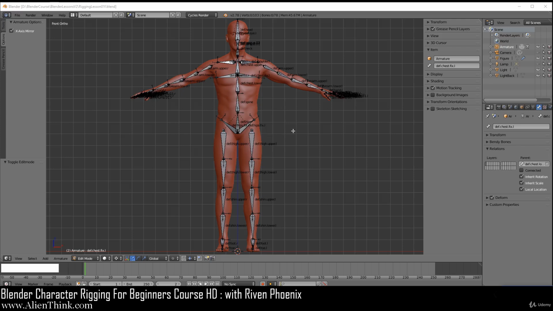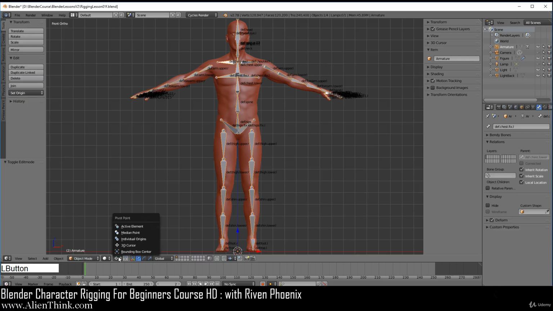So before we start, let's make sure that the armature is selected over here. You want to switch to object mode over here and make sure that this is set on median point, this is set on global over here, and snapping should be off, and this should be set on increment.